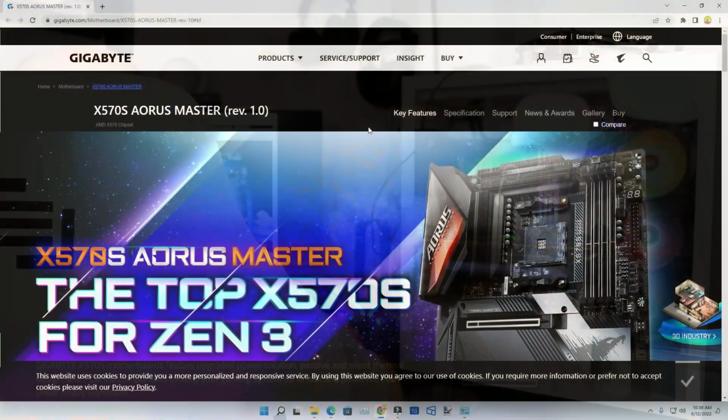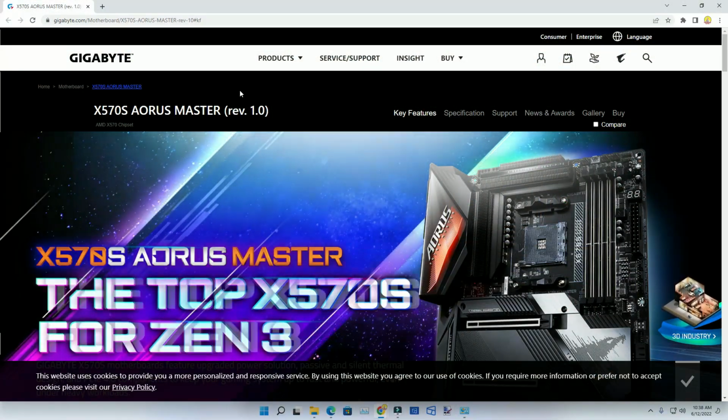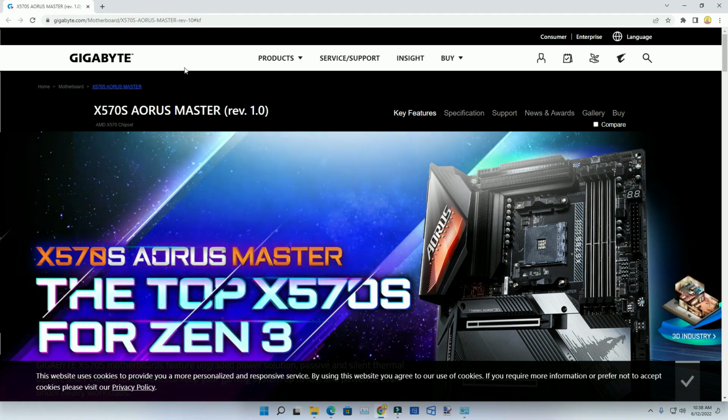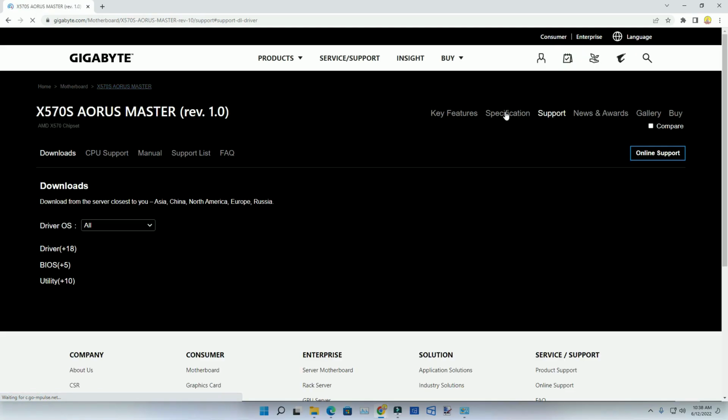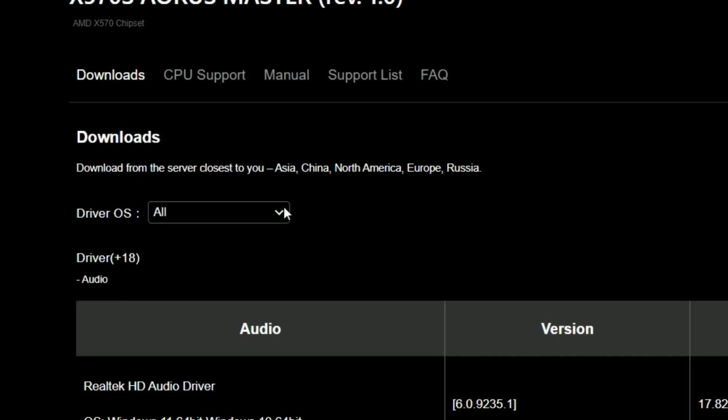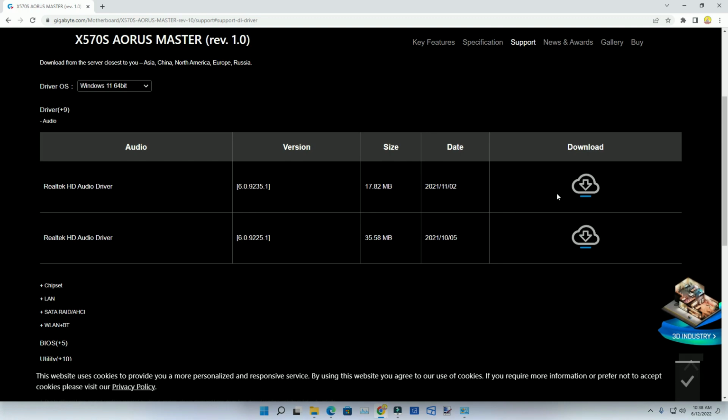So on the computer, first off, we're going to go to gigabyte.com. I'll put the link down below in case you have this exact motherboard. Then we'll go over to the support site. And then here we're going to select driver OS, whatever your version is. I'll select Windows 11. We'll download all of the drivers, so sound.